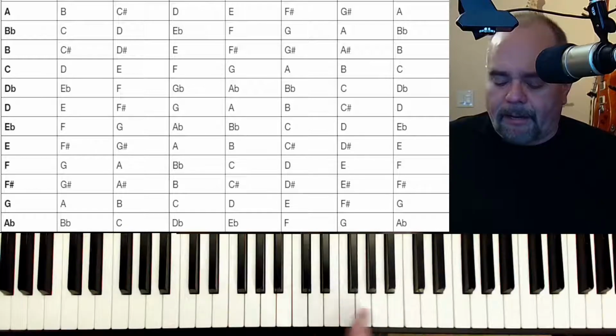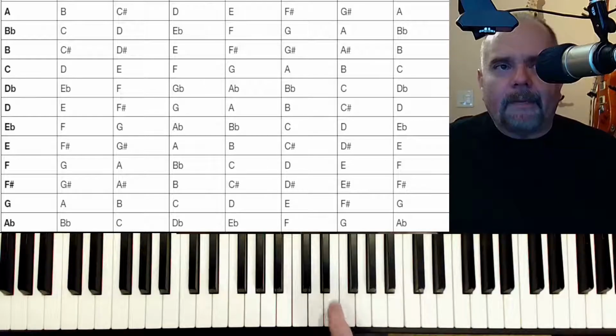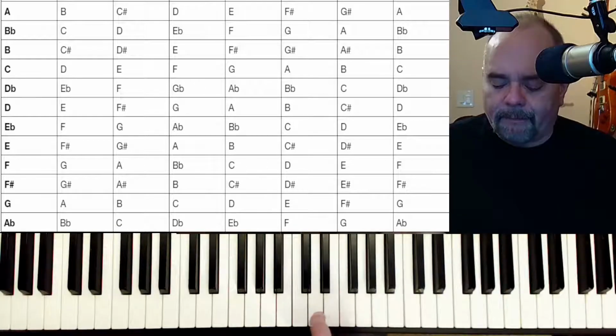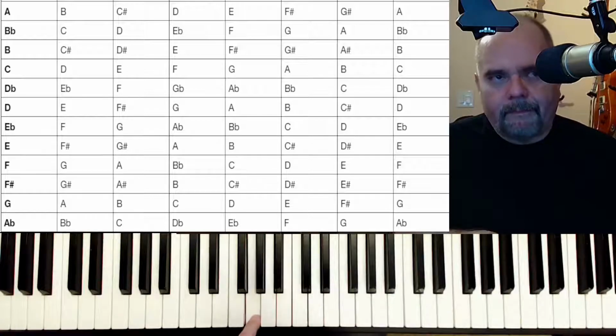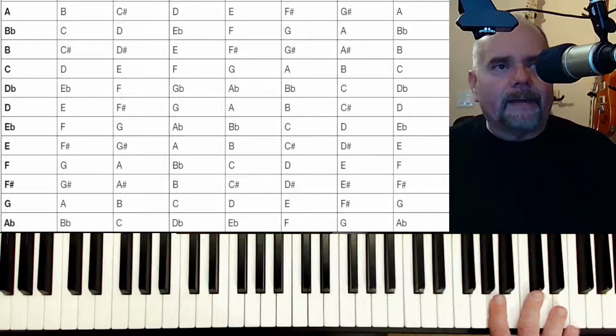So here's the melody, right? I'm confining myself to the white keys. I'm going to plunk out the melody. All right, so that was all white keys. So the melody's there for me.